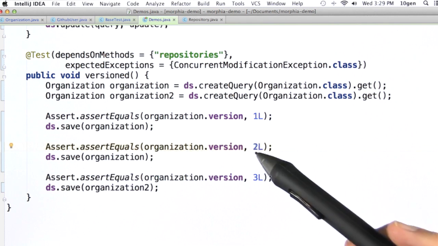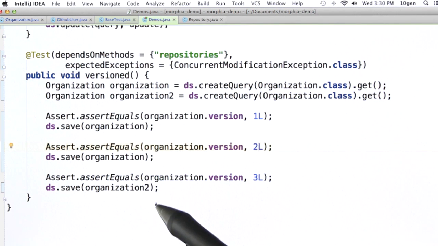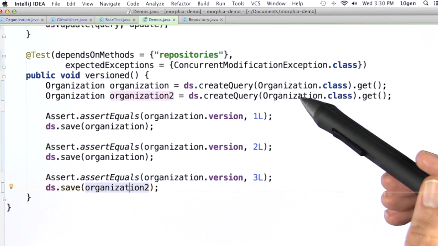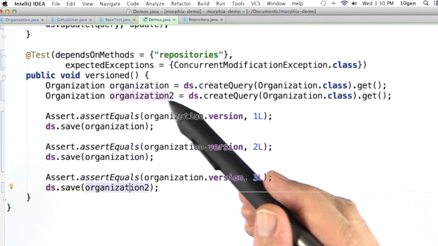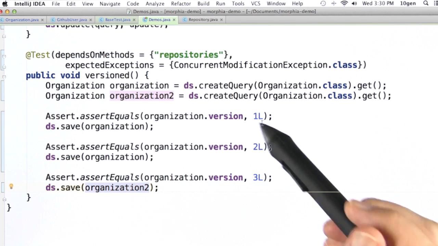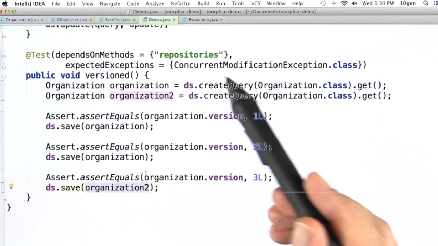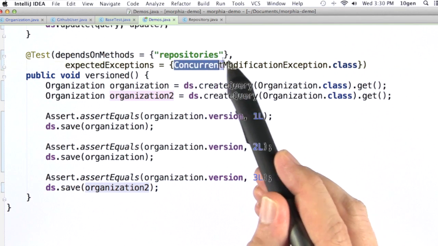And then we're going to save it again, and that's going to be great, and we're going to make sure that we have 3. Now we're going to go save organization 2, which, as you'll recall, we got way back here, which has the original state of the object when this particular test started with a version of 1. So when we go to save organization 2, we will get the concurrent modification exception that you see here.